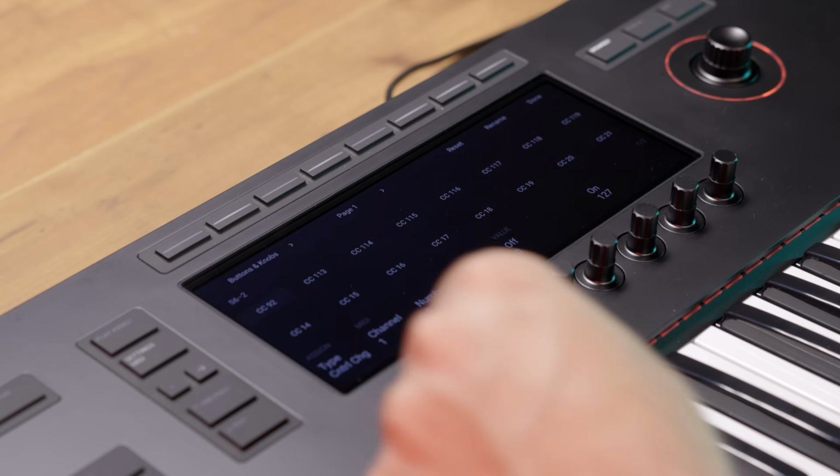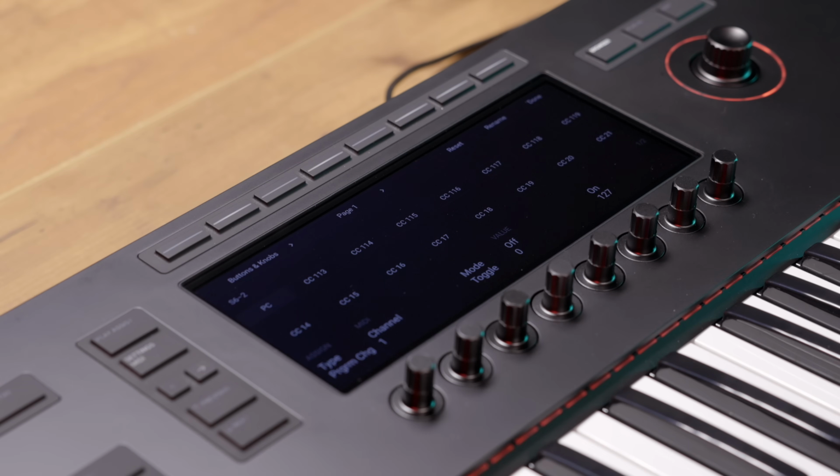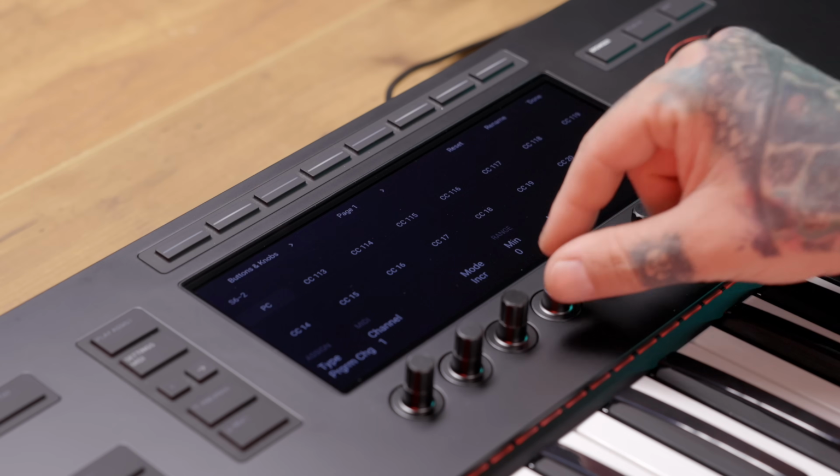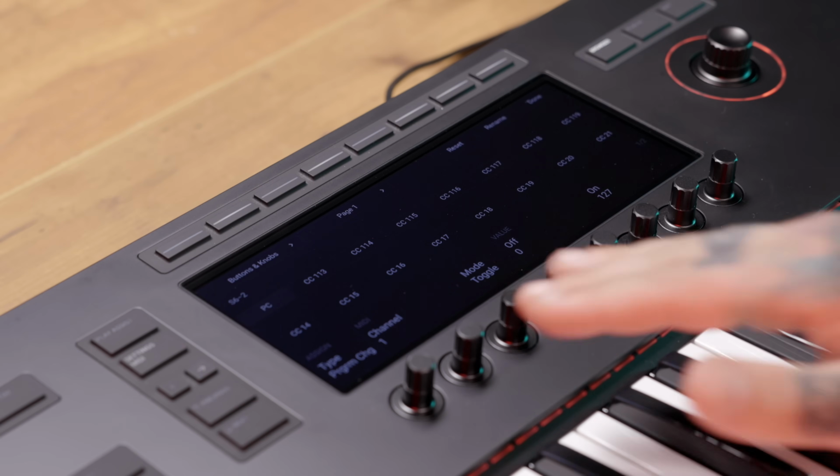The next type of message you can send is a program change, and depending on what you're controlling, this can do many different things. You're going to notice you have very similar options to control changes: different modes, toggle, gate, trigger, incremental switch, all your value settings, and MIDI channel.